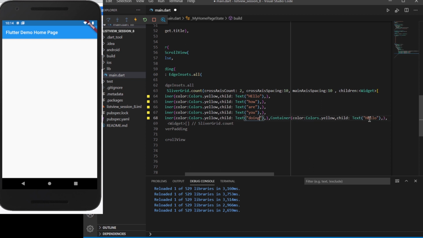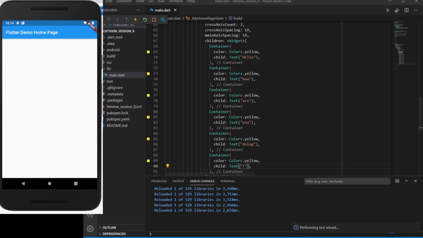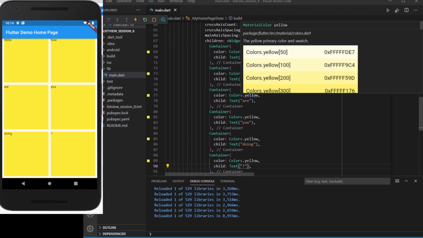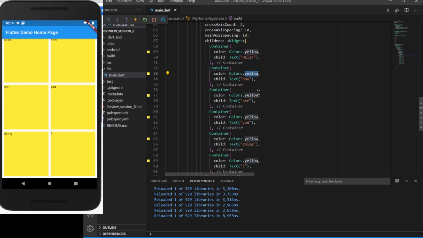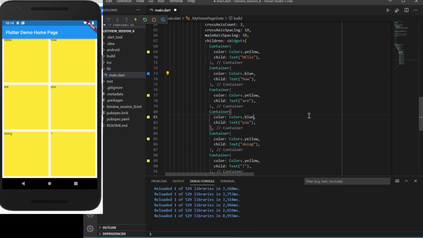So now the formatting has taken place, and let's see what are the things which are displayed inside the application. So after a hot reload, I guess it will be displaying different containers with the text of hello and the color of yellow. So let me change the color of alternating containers, and saving it again.